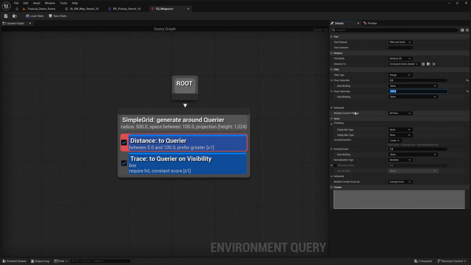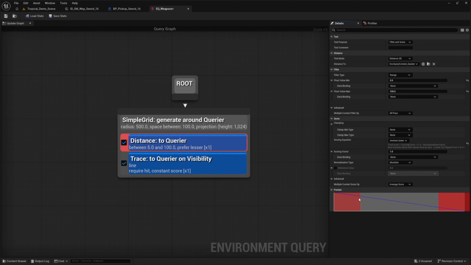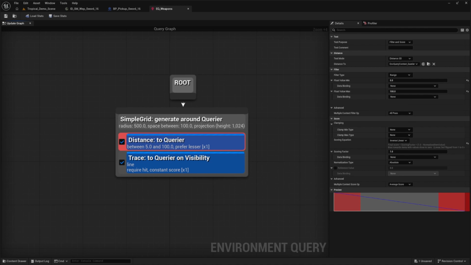And then what I want to do is, let's see. So it says prefer greater, so prefer the 100. I actually wanted to prefer the smaller side of dropping it. So I'm going to change my scoring equation from linear to inverse linear. So you'll see the grid, and it'll also say prefer lesser over here. And that looks pretty good to me.